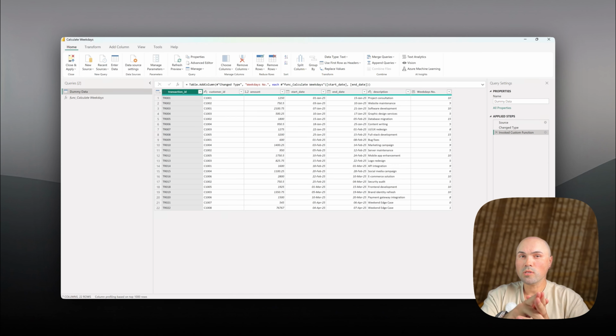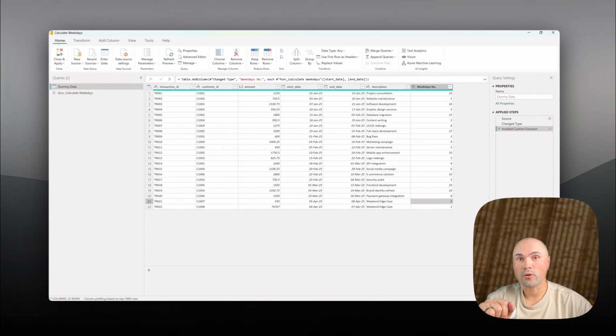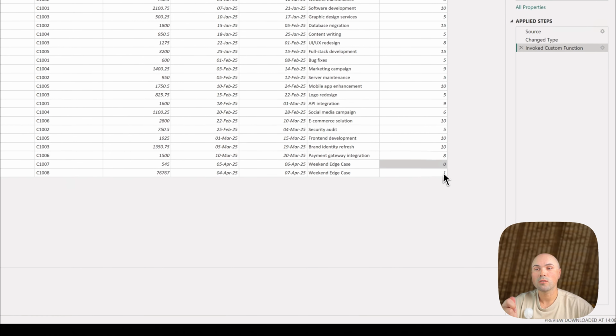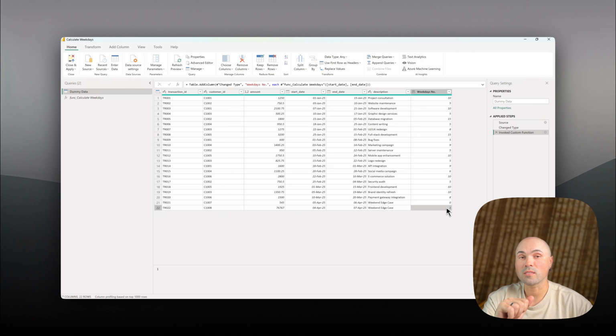In addition, I wanted to show you how this function will handle certain edge cases. For example, what if start date and end date both fall on a weekend? So here is row 21, where both dates fall on a weekend. In that case, you will get 0. And another example where start date is Friday and end date is Monday. In this case, you will get 1 because only Friday is included. It is important to understand how those edge cases are handled.